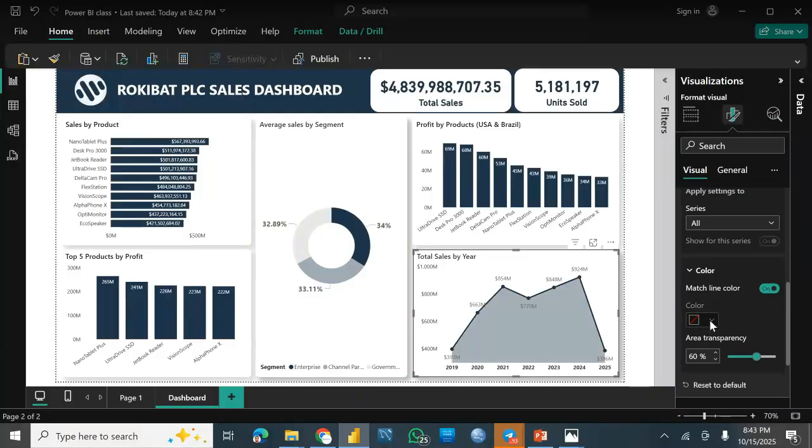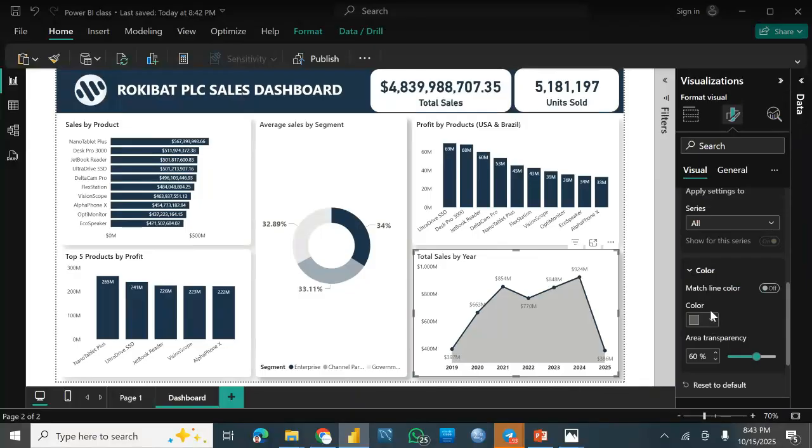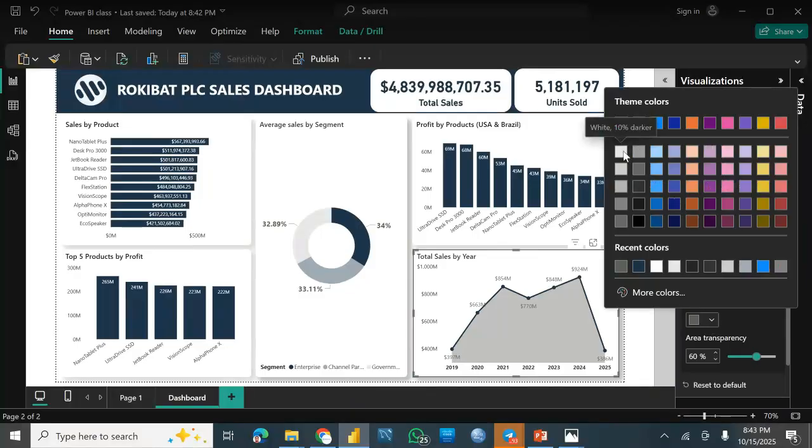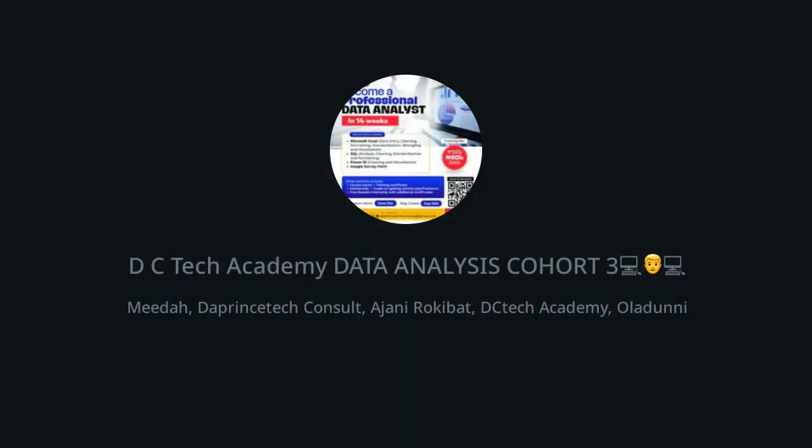Let me change the color. It's not letting me to. It's matching. I don't want to match line colors. Let me see this one. Okay. No. I'm trying to change the color here. Let's see how this looks. I think this is too cool. But let me see this one they use. Yeah, this is what they use. So it's cool. Yeah, I think I'm loving this dashboard.